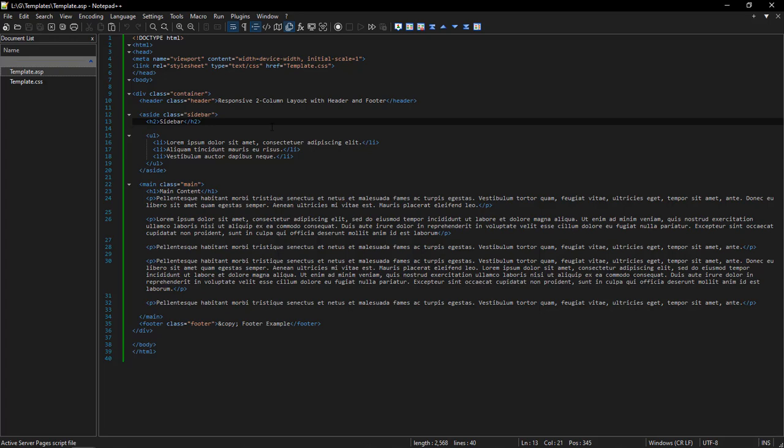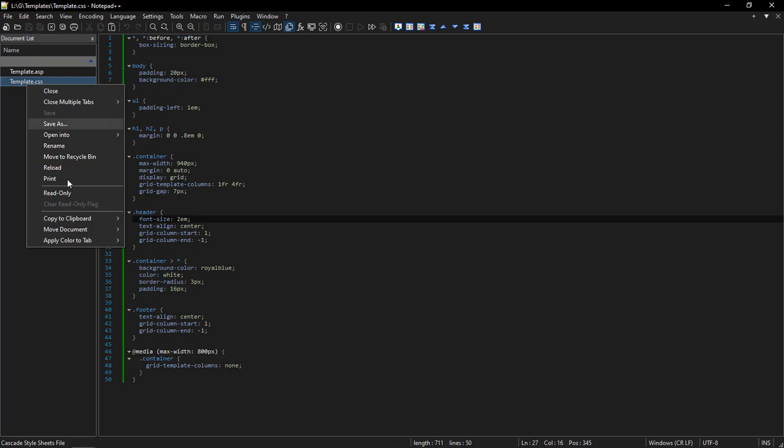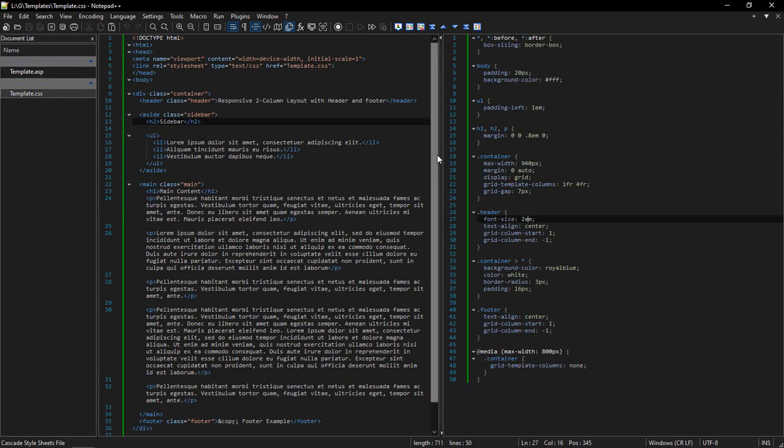So what we're going to do is, let's say that you have your HTML here, your CSS here. Let's say that you want to work on both of them at the same time. So what we do is we come over here, we want to right click on our CSS file, come down here to move document and move to other view. Okay, this is going to move it over here to our right.